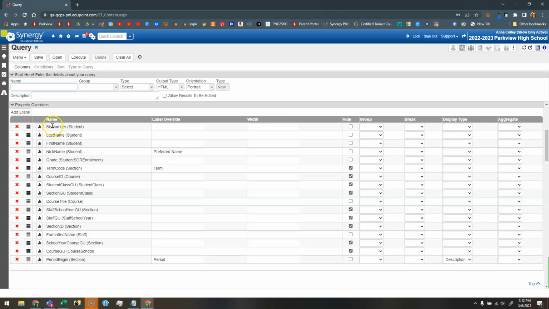So the first column in the spreadsheet on the left is going to be the SIS number, which we call the student ID number. Then it will have last name, then first name, etc. Nickname is what Synergy calls the preferred name. So this is going to show you what kinds of things you're pulling.